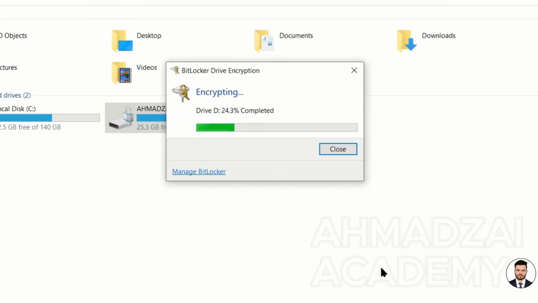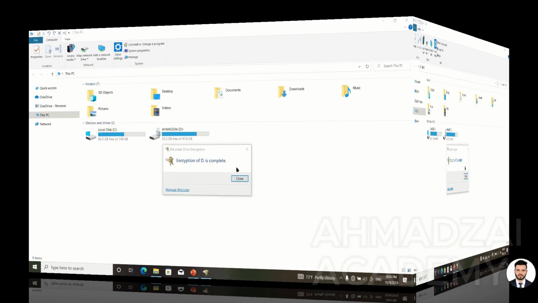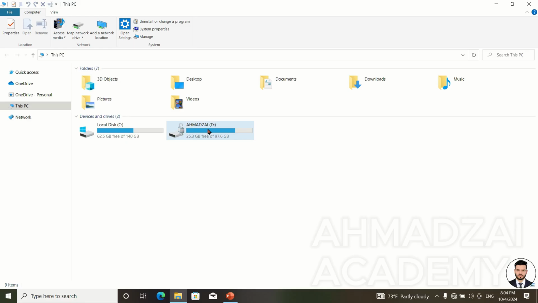This encryption process will start. On some computers, it works fast. On some computers, it works slowly. For now, since our computer's drive has almost 60 or 70 gigabytes of data, the process will take a bit of time. Alright, in the end, it's done, and we close this encryption of Drive D completed window. Now it's encrypted. Now it's available for us, and if we click, it will open.